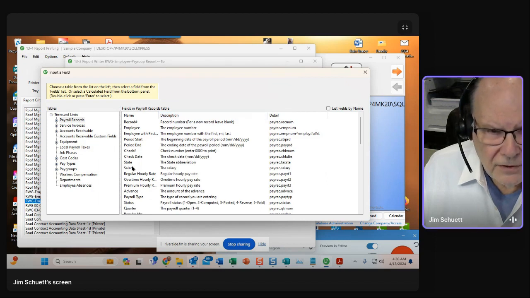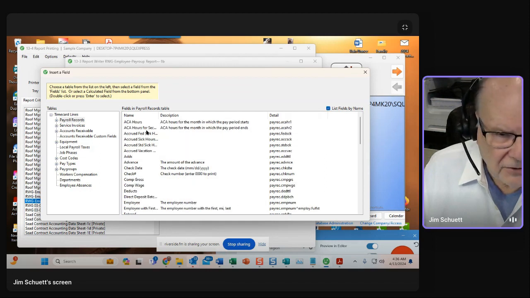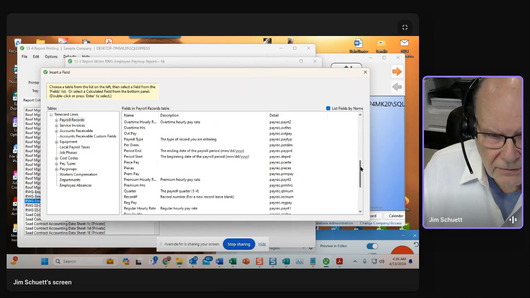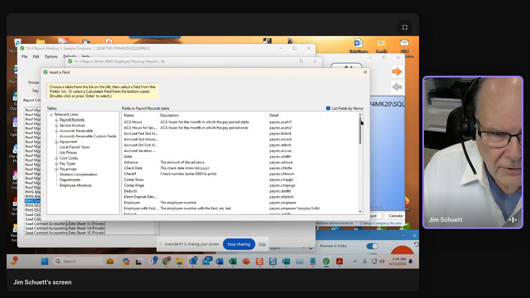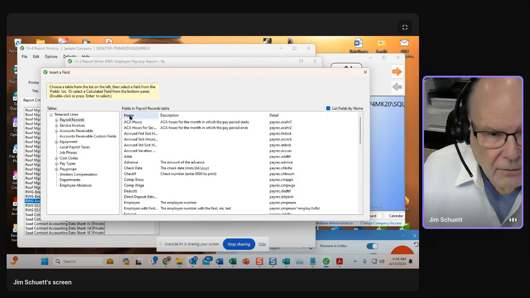Here's the description. Here's the name of the field, but here's the actual field name that goes into the report. Also, if this is a little hard to find things, you can go up here to list fields alphabetically or by name. Makes it a lot easier if you're looking for something that starts with P. You can just scroll down to P.